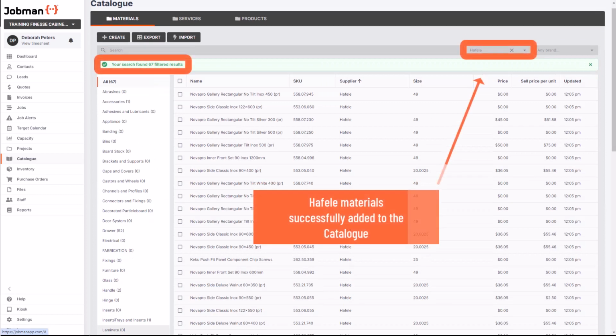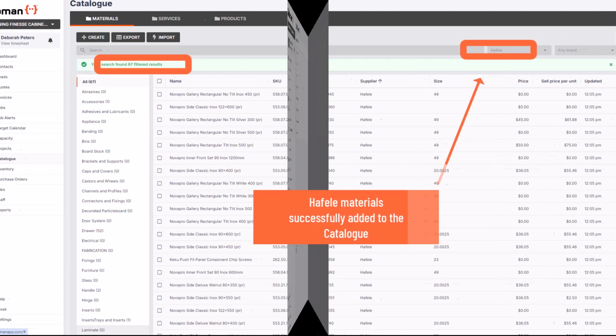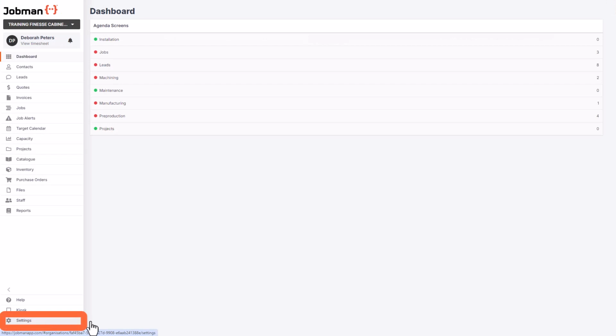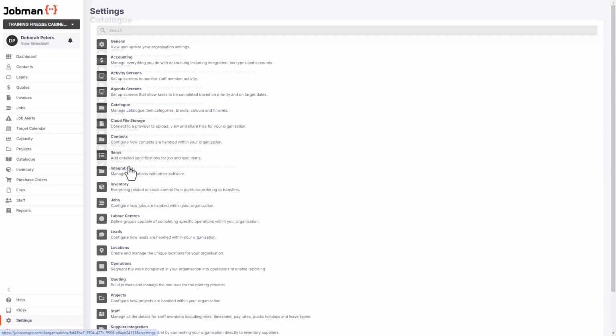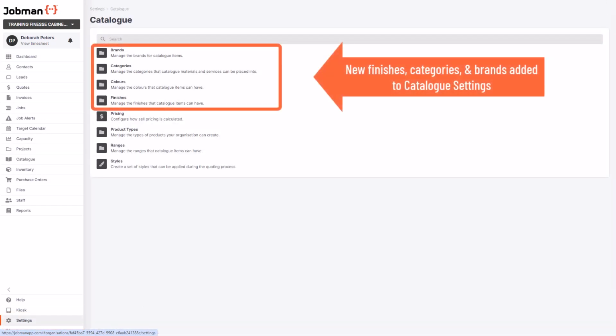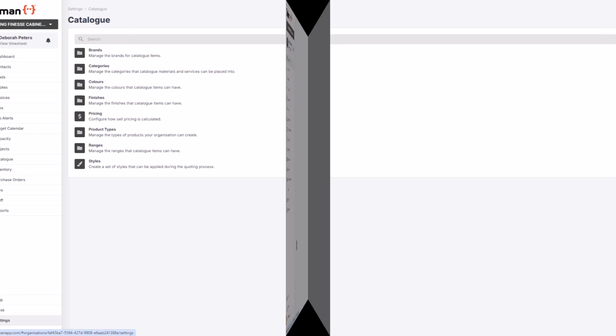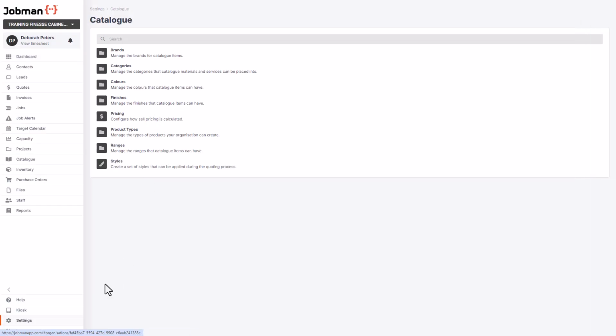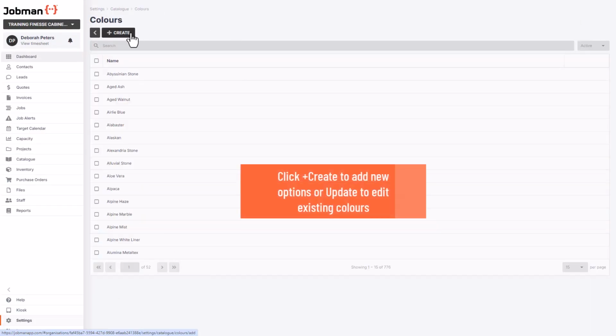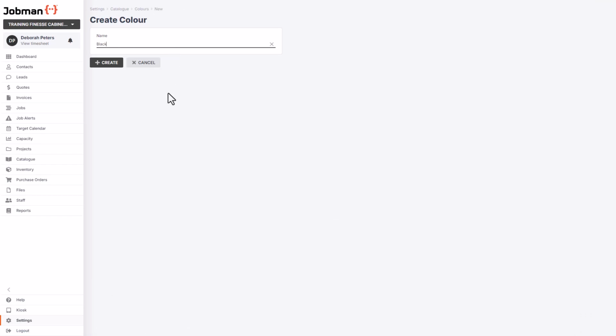Once the import is successfully completed, navigate to Settings on the user menu panel and select Catalogue. Here is where you will configure the settings that don't update with an import. Items added via an import can still be changed by clicking Update or click Create to add new options. Color options will automatically populate from a catalogue import.